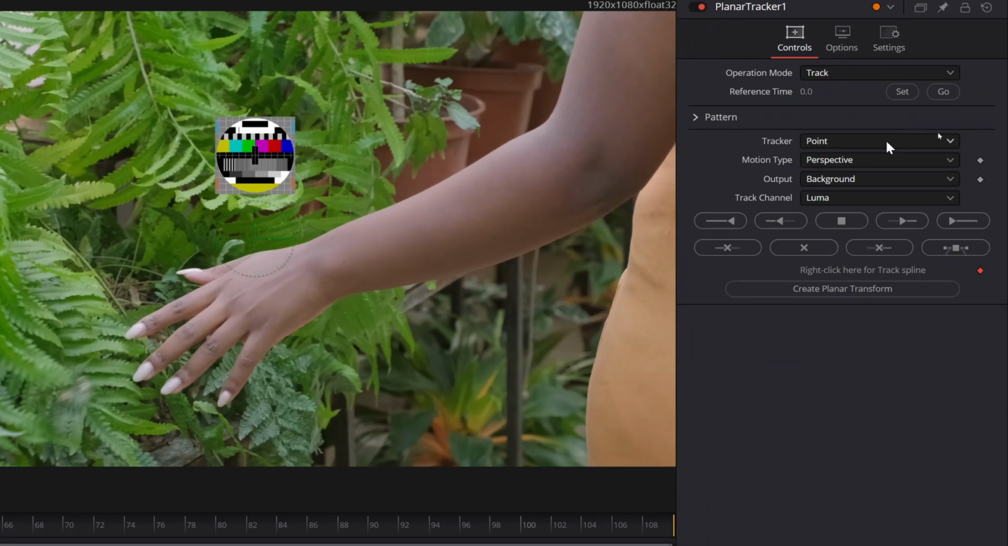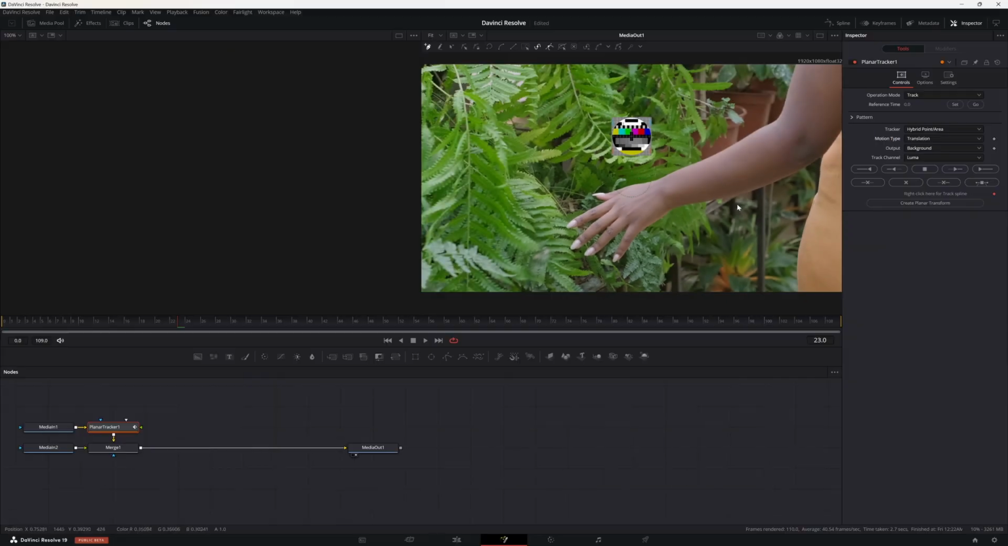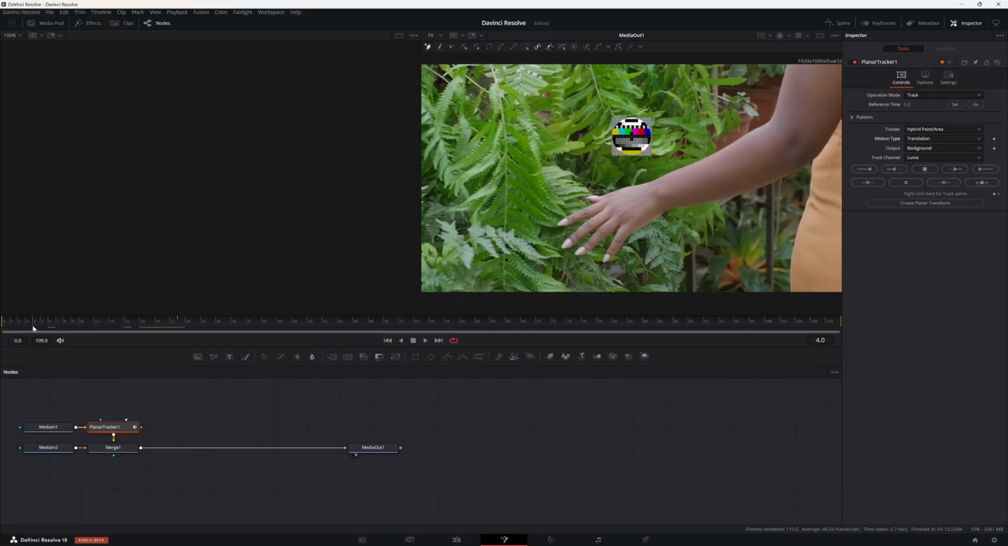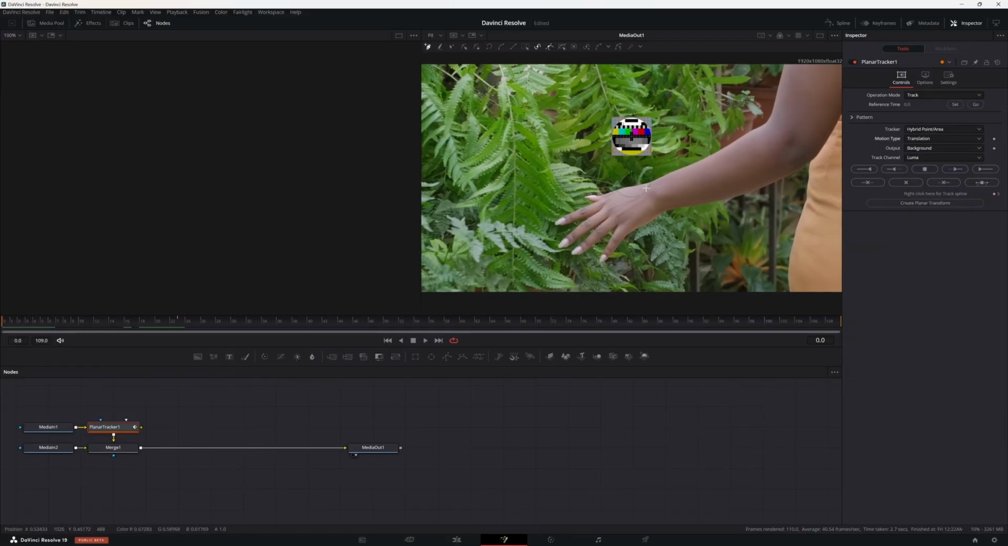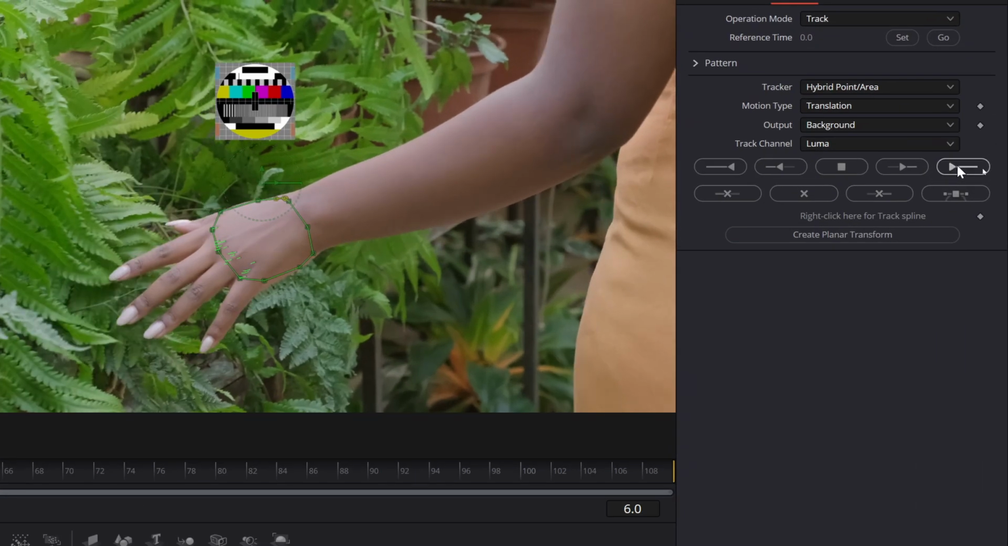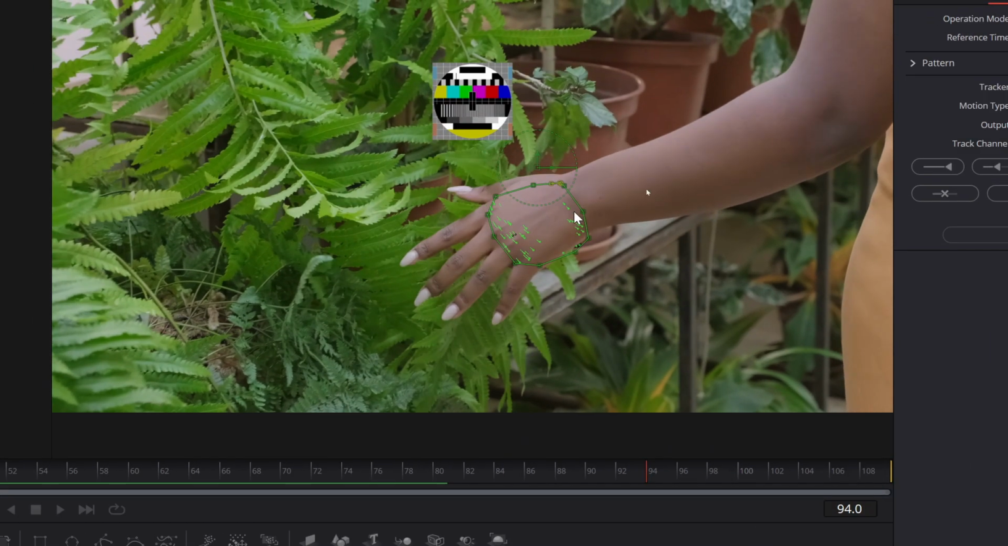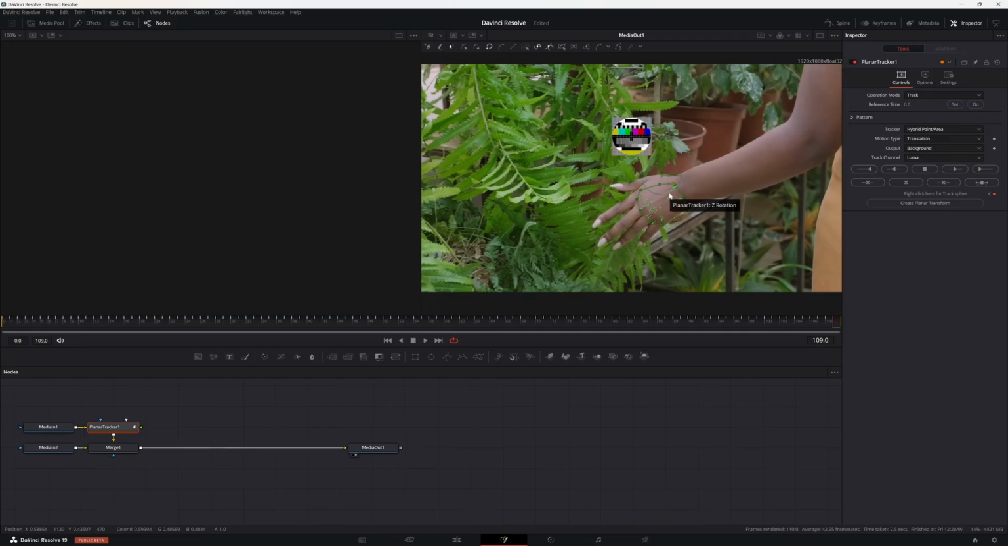Go to the right hand side and select Tracker Type and switch it to Hybrid Point, and Motion Type should be set to Translation. Make sure that your playhead is at the beginning of the clip, and now you can draw the area that you want to track. For example, this hand section right here. And now you can press this button right here and the motion of the hand is now tracked.